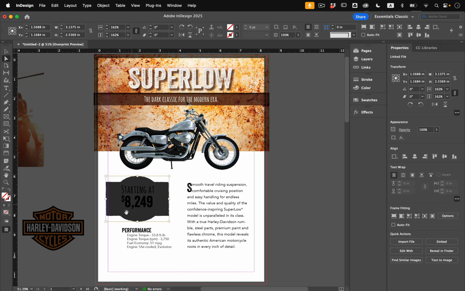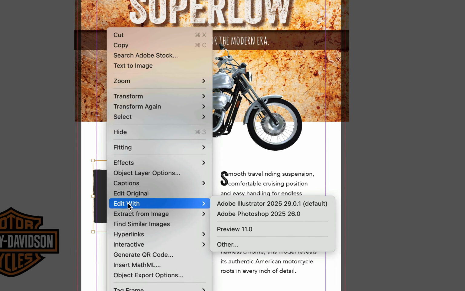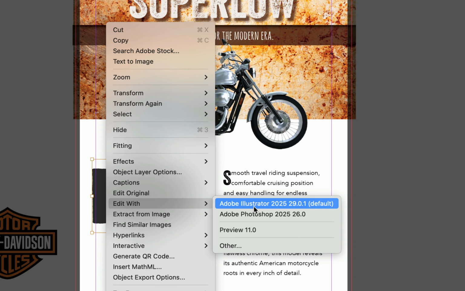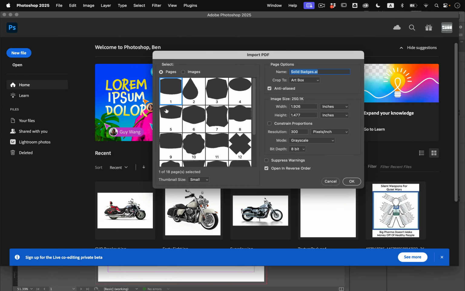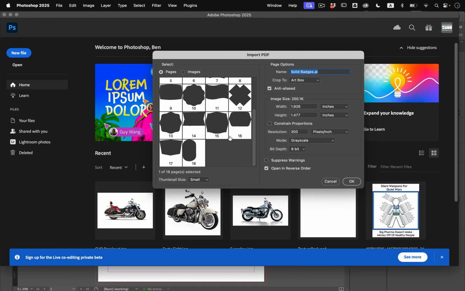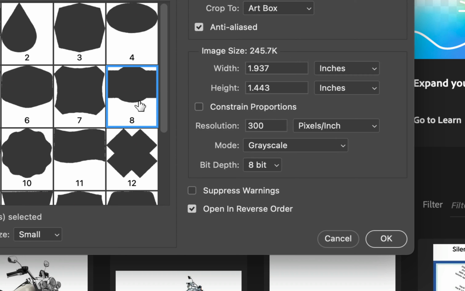Now, the best way to change this color would be to really save this as a grayscaled TIFF. With your image selected, right-click on it, and let's do Edit With. Even though Illustrator is its native format, let's open it up in Photoshop. Again, when you do this, you'll need to select the shape that you wanted. In my case, I chose this one. Make sure your color scheme is set to grayscale, and whatever size it is, it can stay the same size. We can say OK.